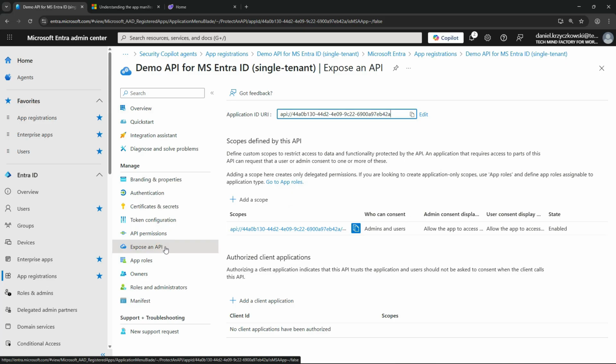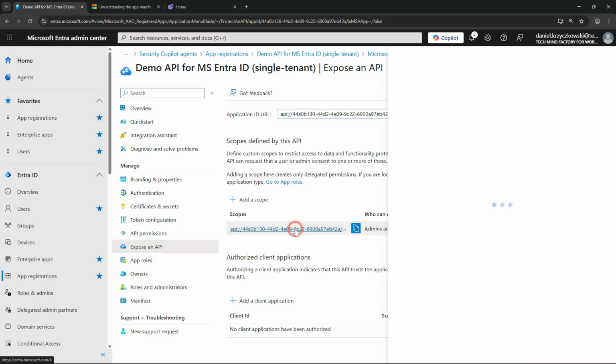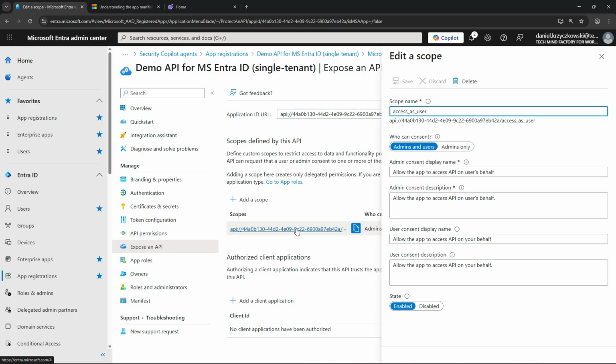Under expose an API, as you can see here, I have a specific scope. Just to make it simple, I just use the access as user scope, right? To just allow the app to access the API on behalf of the authenticated user. But basically in practice, you should define different scopes like file read, file write, reports read, reports write.